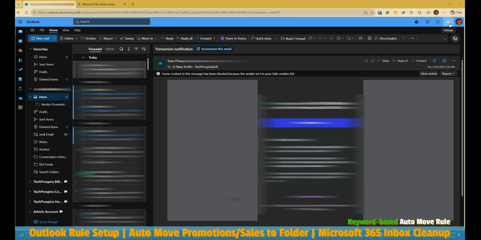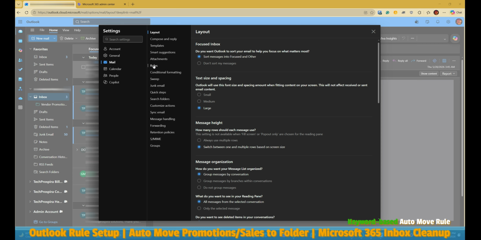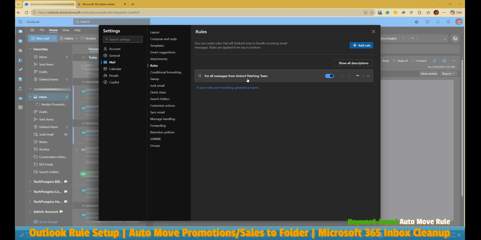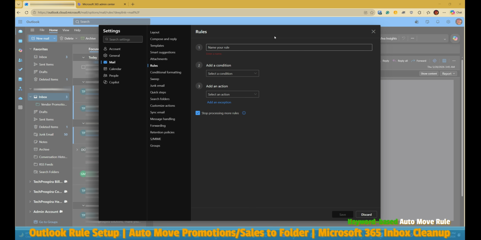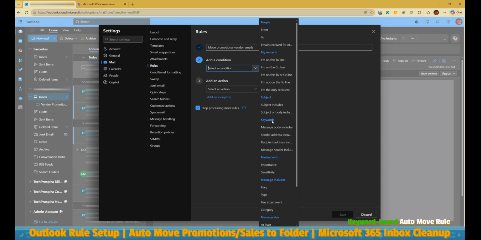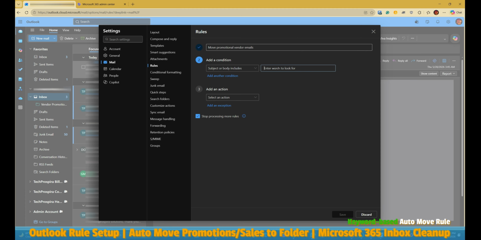Anyway, I'll go to the gear icon, mail, rules. I can see I have one rule. Add a new rule. All right, so I'll give it a name. Maybe this is my name, promotional vendor emails. And I will choose a condition, keyword, subject or body includes. And then I will include these keywords. Okay, I think it did not take the format I gave it. I pasted here, so I will have to paste one by one.